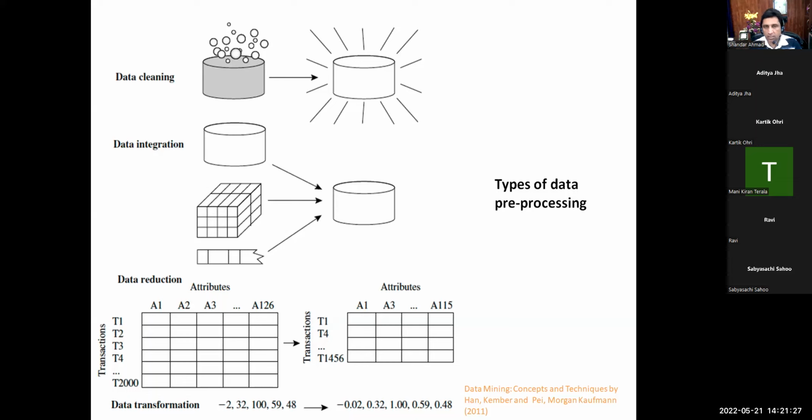And the second is data integration. You can guess what data integration is. Can somebody tell me what is data integration in this context?